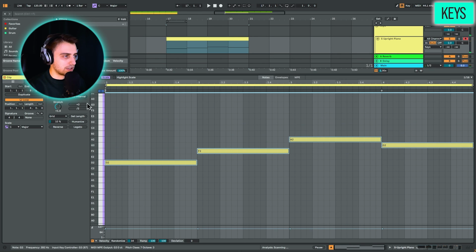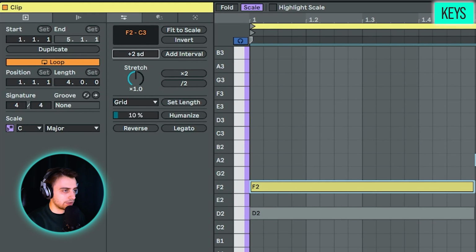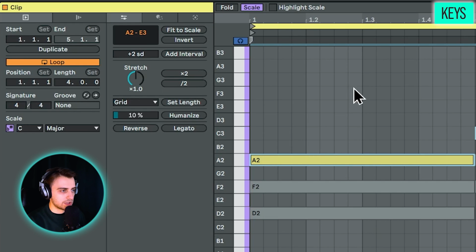And what we can do now is also add an interval. So we're going to be adding 2 scale degrees, and we can do that once again, and let's listen.